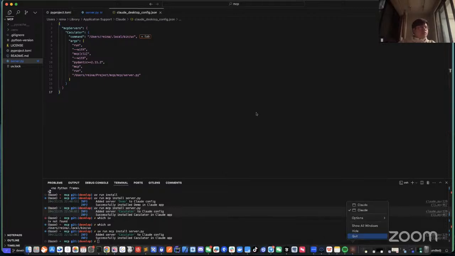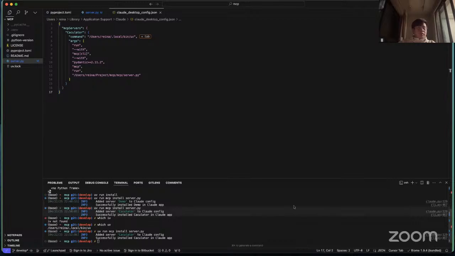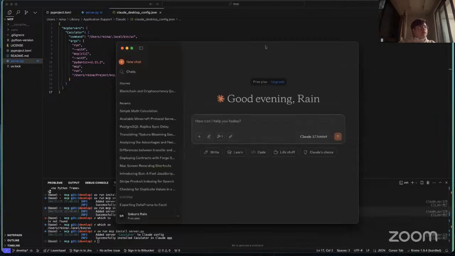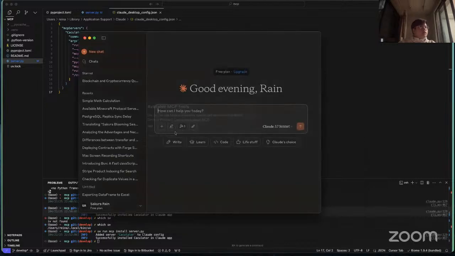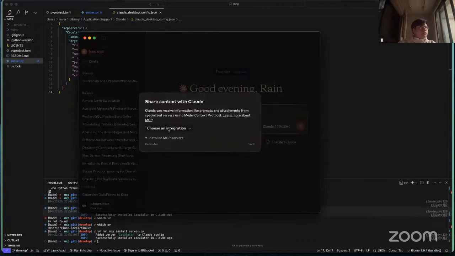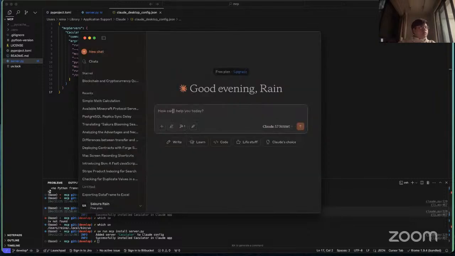And then we restart Claude again. We start it. No error. And then we can see the added calculator. So we should upload the file.